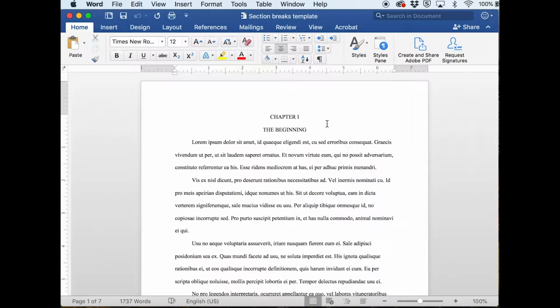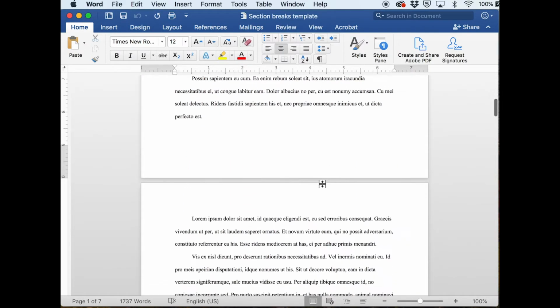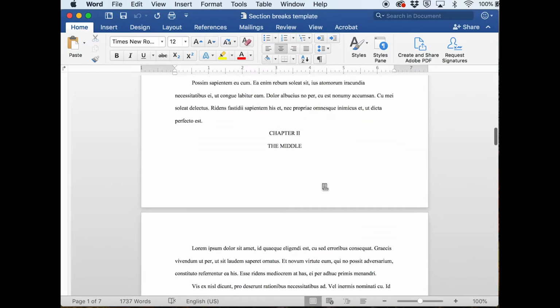Today we're going to talk about how to do page breaks and section breaks in Microsoft Word. Alrighty, so here's our document, and it has several chapters of this template text.